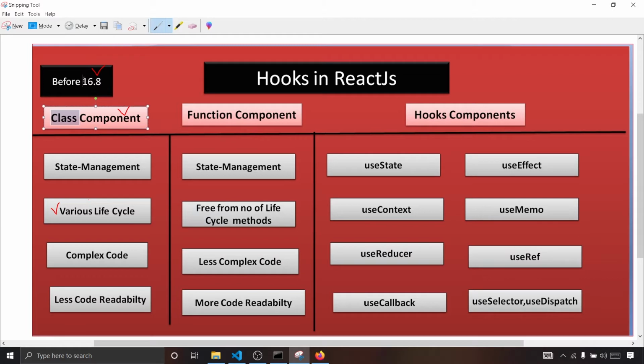The next point is complex code. In a class component, when you are dealing with state management, you face one problem: your code becomes too complex, because it has more code length, so it is less readable. All these problems were resolved when hooks came into the picture. Hooks were developed for function components to manage the state and also to provide some other features. And the problems we had with class components were resolved with the help of hooks.